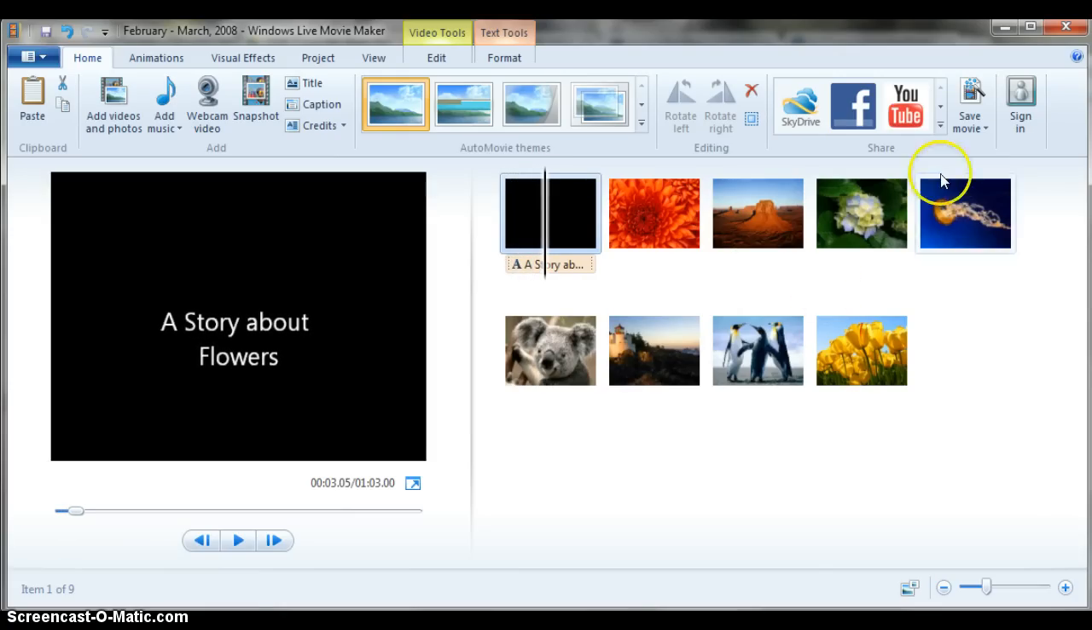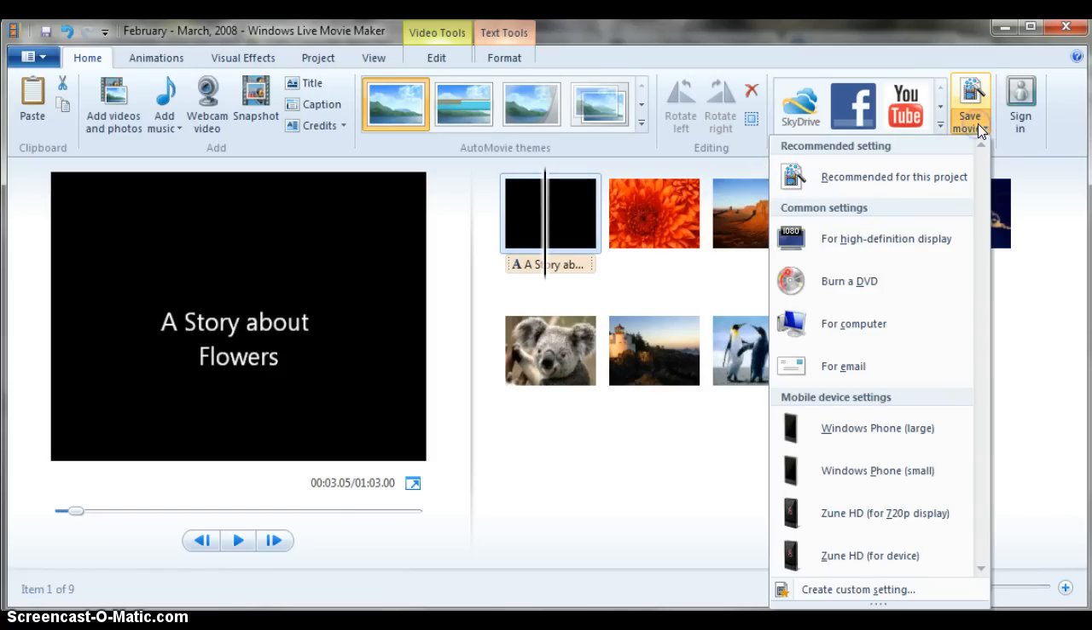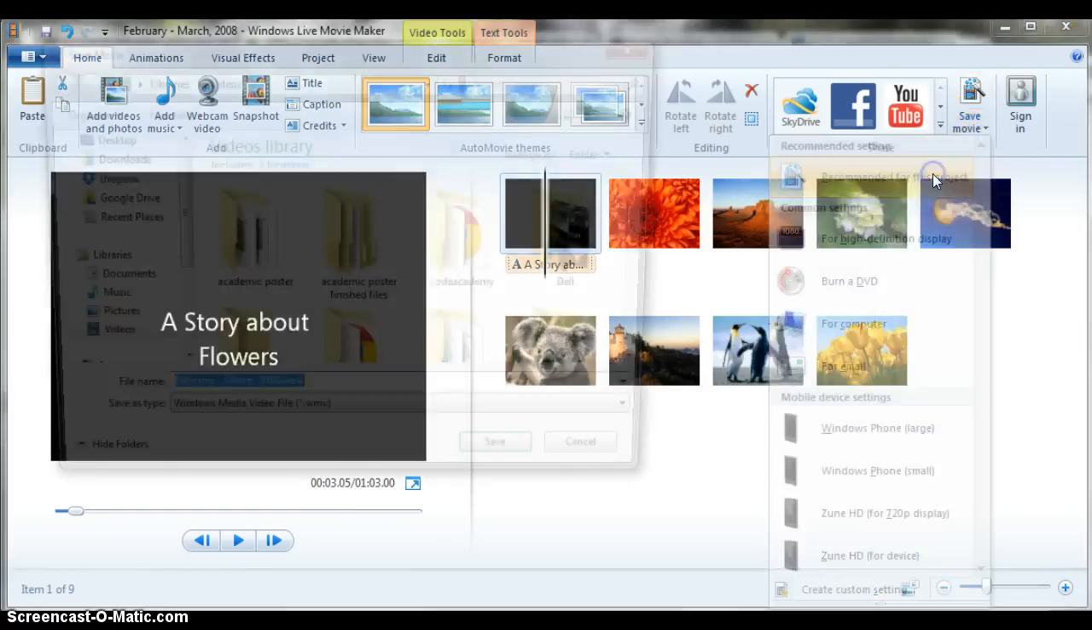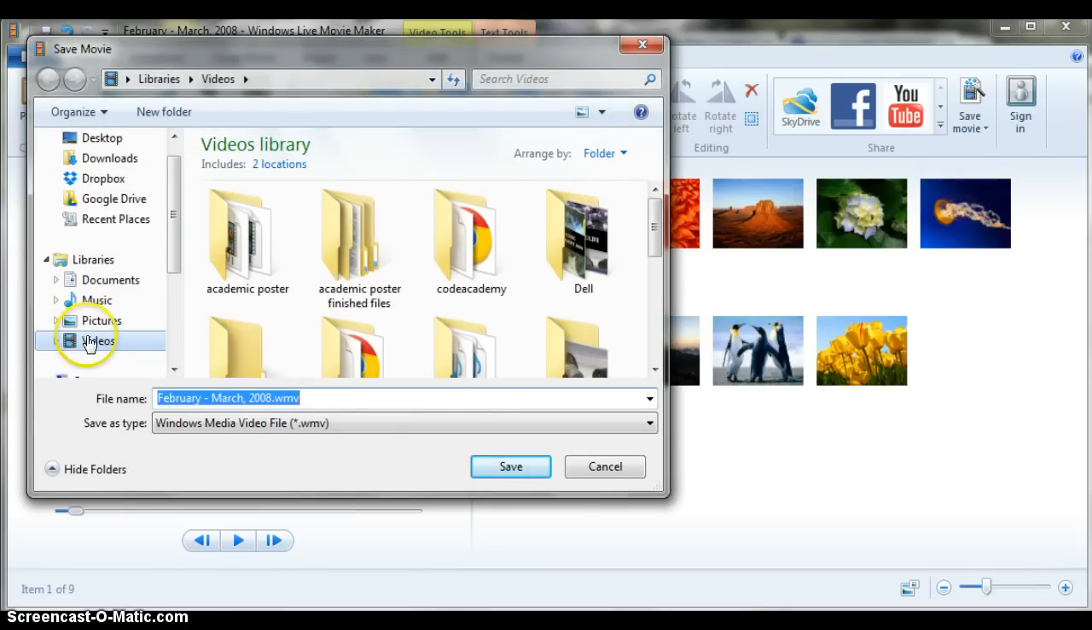And everything is completed. So when you know it's finished, you're going to go over here to the right-hand side and find the Save Movie. We're going to do Recommended for this project. And I recommend that you find your video folder here under your different libraries. And under there, go ahead and give that a name. Personal Narrative would be a great name for that. And I'm going to hit Save.